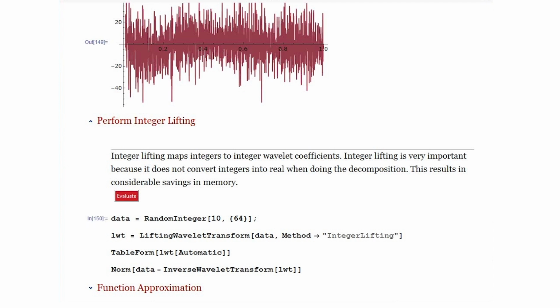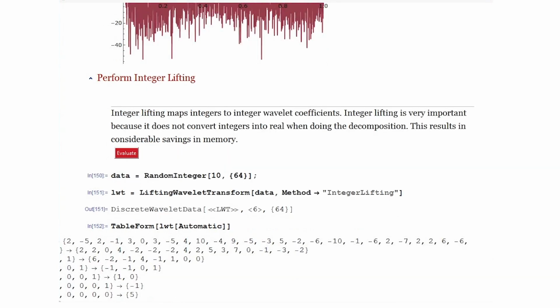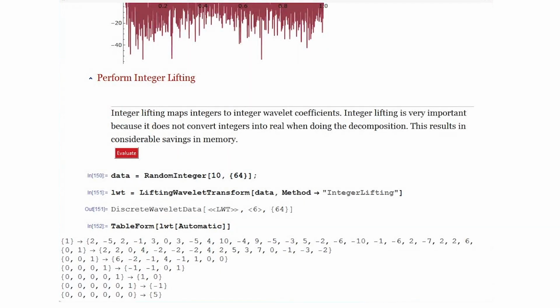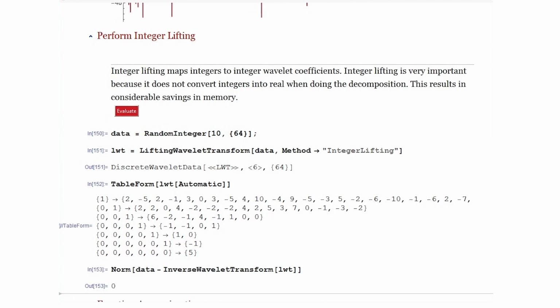When you take a lifting wavelet transform, we can give a method going to integer lifting, and that gives us a discrete wavelet transformation. When you look at what the coefficients look like, you can see that each one of them is an integer. So this actually helps in saving memory. And of course, when you take the inverse wavelet transform, because everything is happening at an integer level, the results that come back from the inverse wavelet transform are going to be exact. So the transformations and the math behind it remain the same. It's just the algorithmic implementation that changes, that makes it extremely efficient.